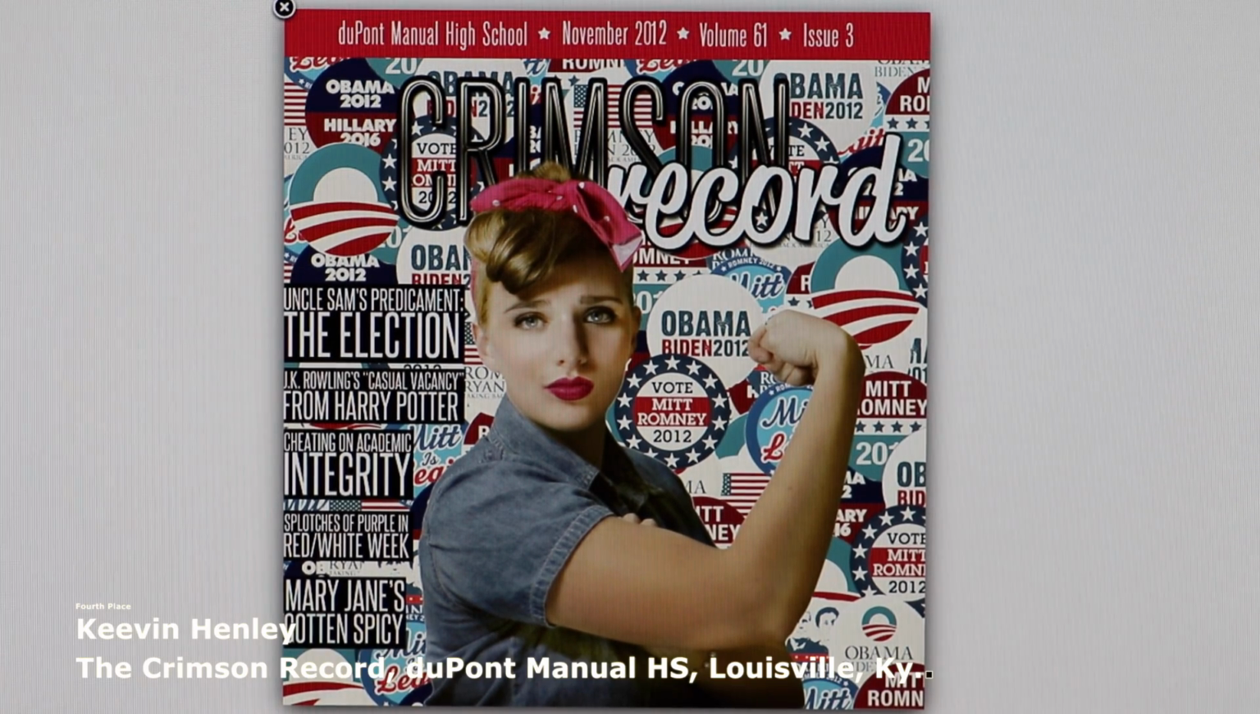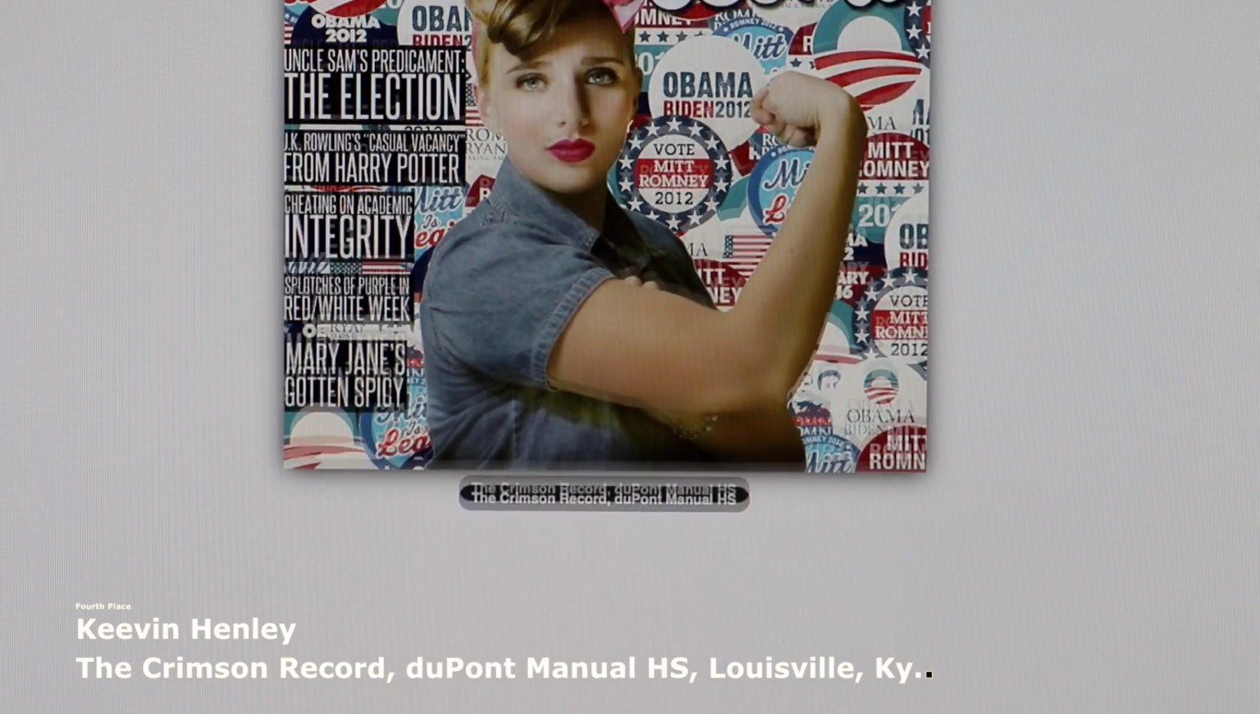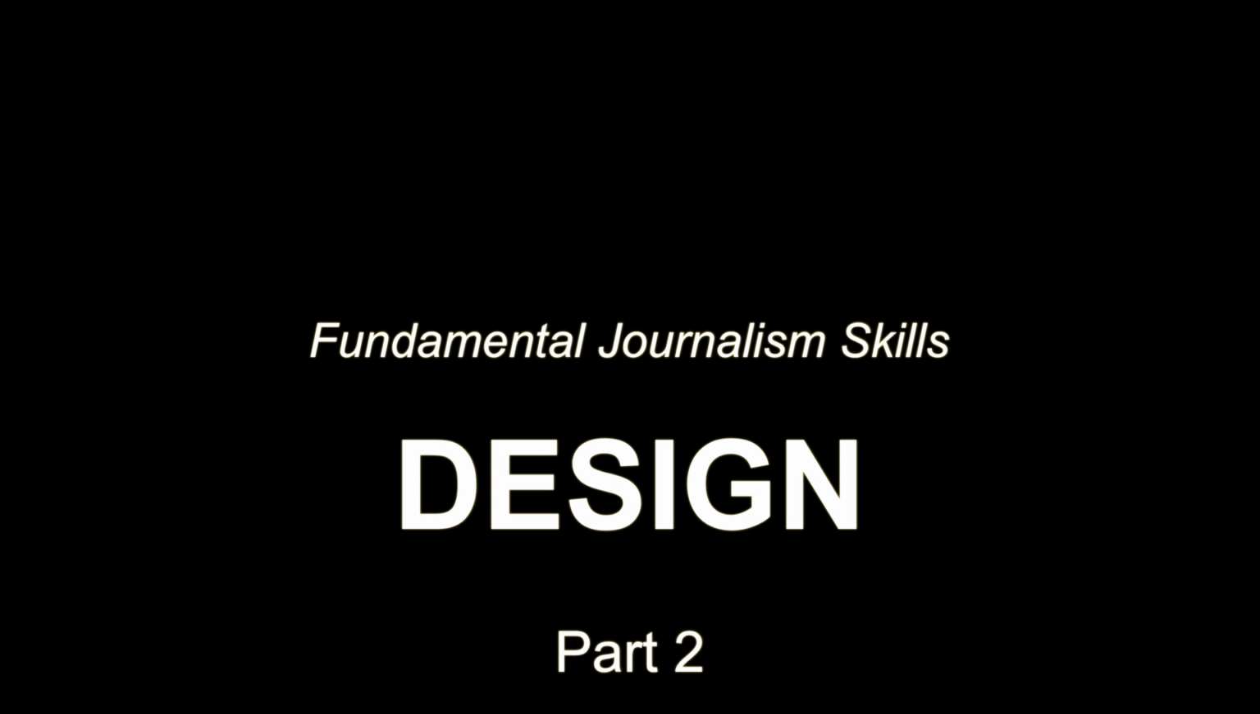Recreation here, photo recreation and photo illustration. Very busy, but it works. Great color, great scale. You can do this stuff, and it's all about knowing the elements of design and then using them.